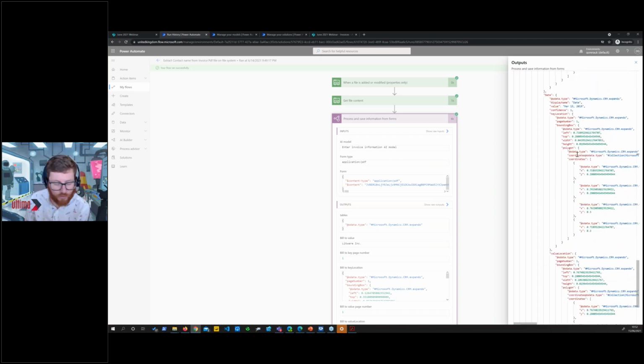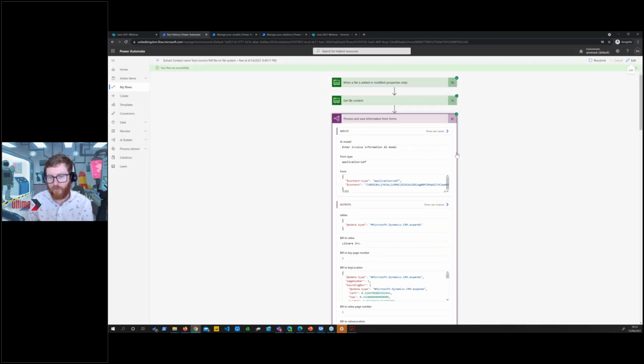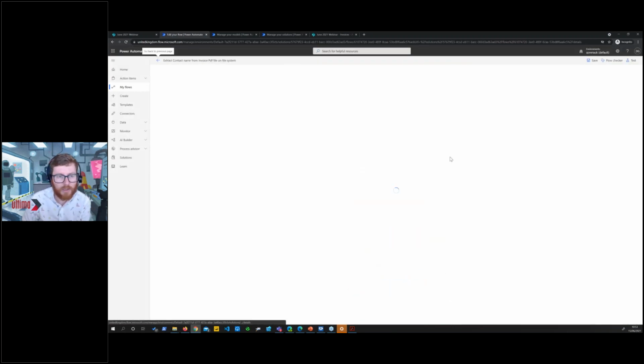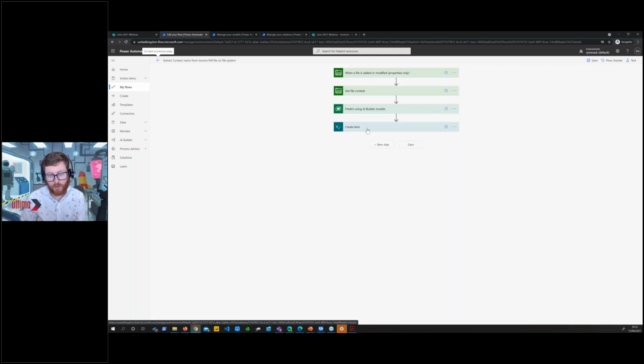This is just an example of form processing. You have other types of models, so you can also do object detection. There's also some standard ones. I believe the business card one is one. So this can all be very useful. And I just wanted to show you how you could use that by interacting with files on a local file system, and then writing it back to the create item. So hopefully that example is clear.